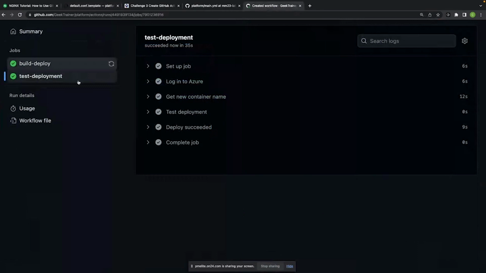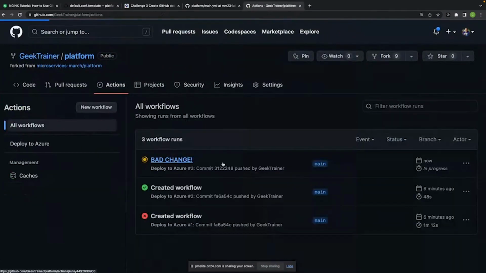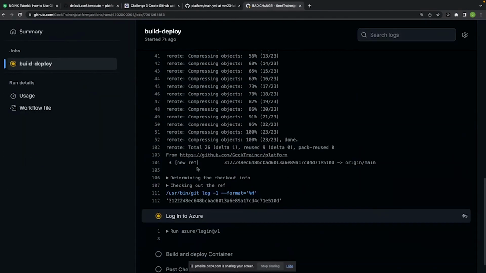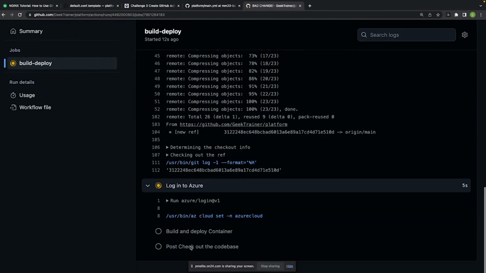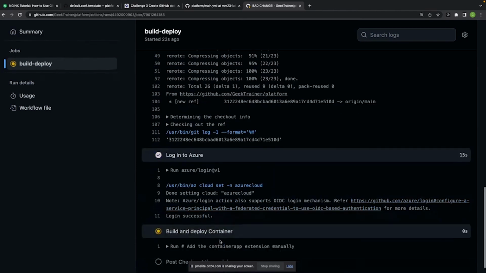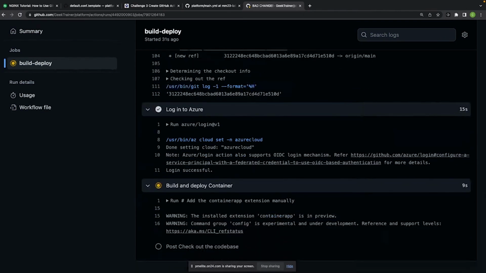All right. In any event, let's come back over here to our actions and our bad change, and let's let this run in the background here. I'm going to let that keep doing its thing. It's going to do exactly like it did before. It's going to log into Azure, deploy the container, and then eventually it's going to test it. I'm going to come back and show that it didn't actually deploy the change out here in a minute, but I want to stop for any Q&A and to also give you the opportunity to start going through the lab.